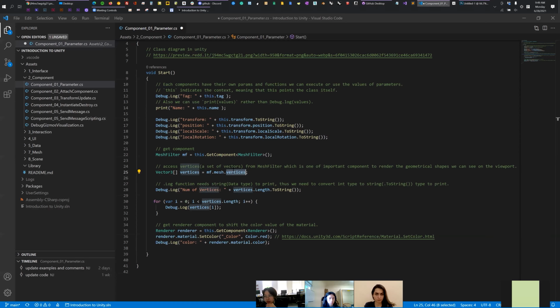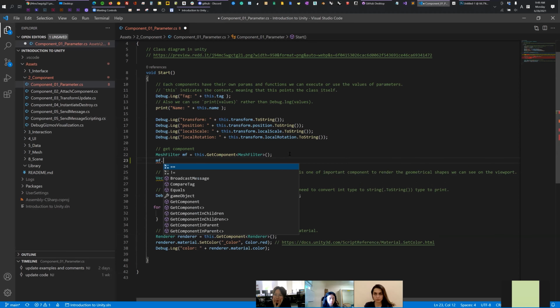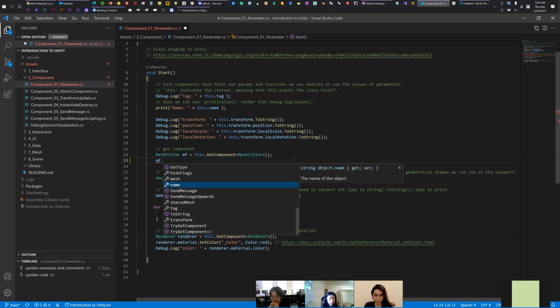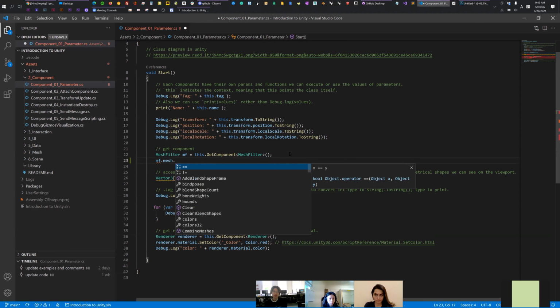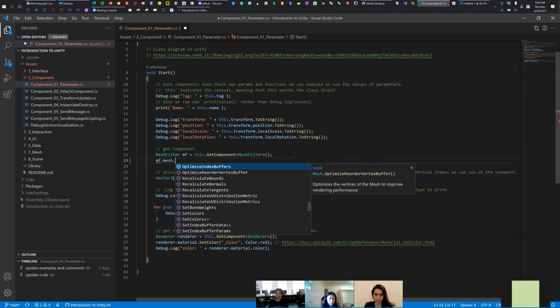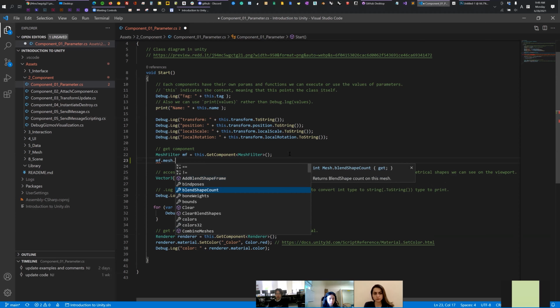However, if you installed correctly, I can type in MF. If you press the dot, you can see all the parameters and functions. Yeah. So now we can see here mesh right here. Also, you can put another dot. We have a bunch of variables and functions. Yeah, this is all the information we can cook.